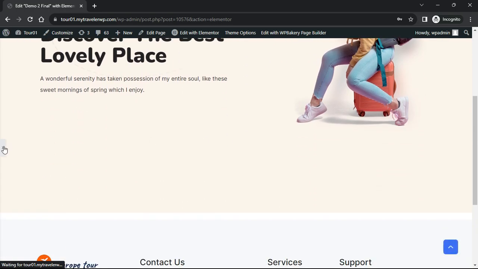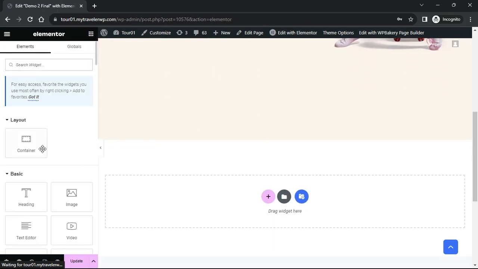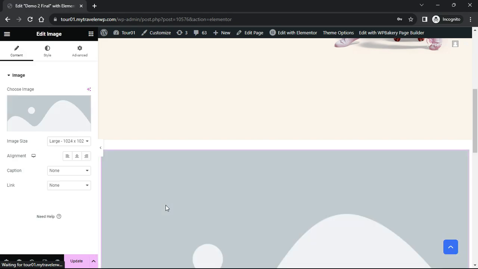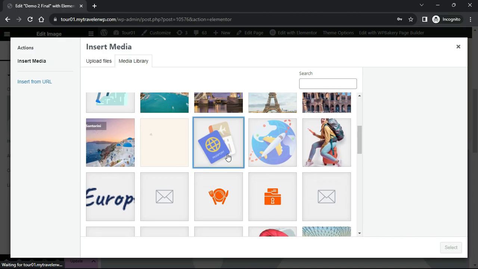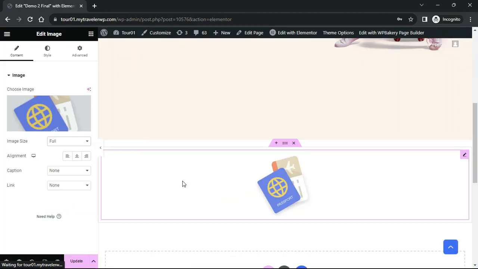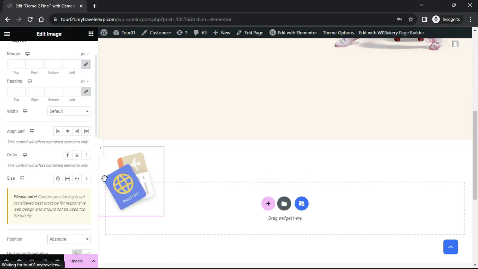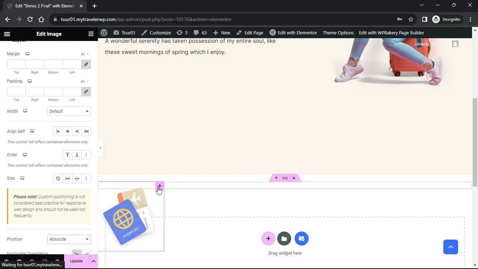Also, you can do the same thing with the other image. We're gonna add the image, and then upload the images and set the position to absolute. And it can be moved to the bottom of the hero section. That looks really good.